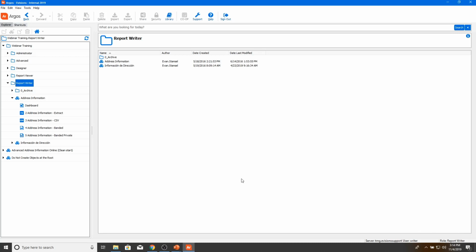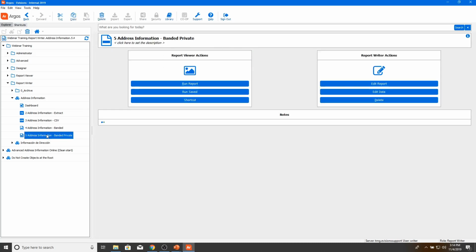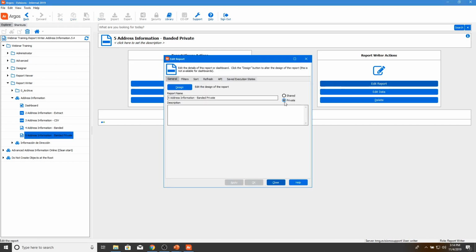I can see the five reports underneath the address information data block. Please note that this report has an eye superimposed over the icon. This indicates it's a private report and can only be seen by the person who made the report private. Only roles that can edit a report are able to make reports private. A good use for a private report is to make a report private while you, the report writer, are developing the report. When the report is ready to go into production, change the setting of the security to shared so that everyone can see it.